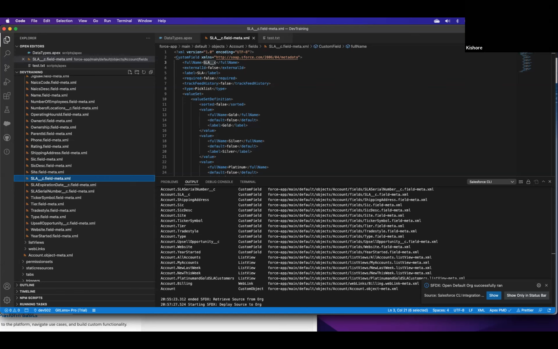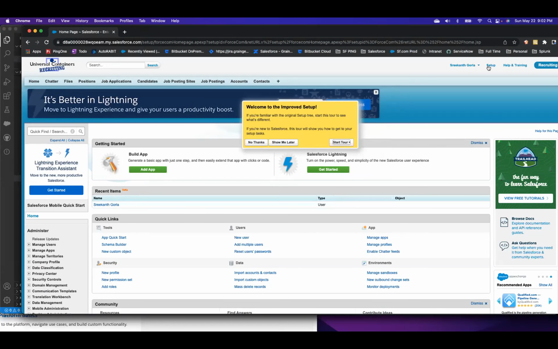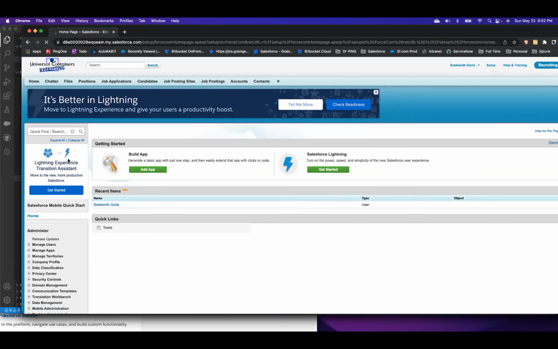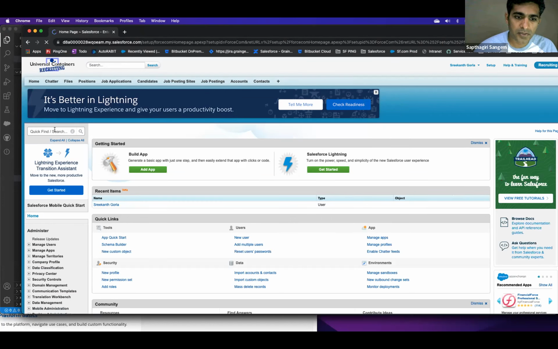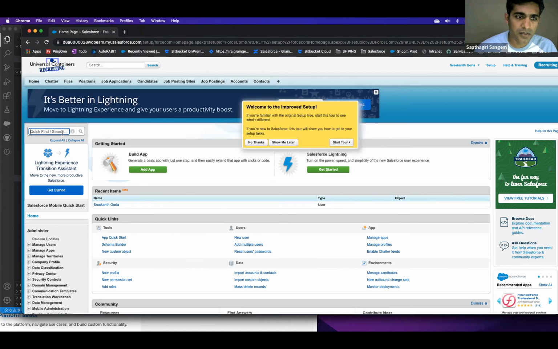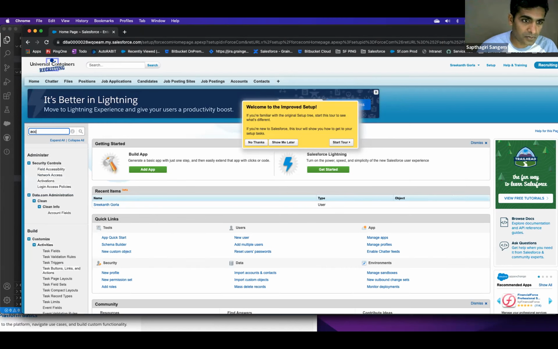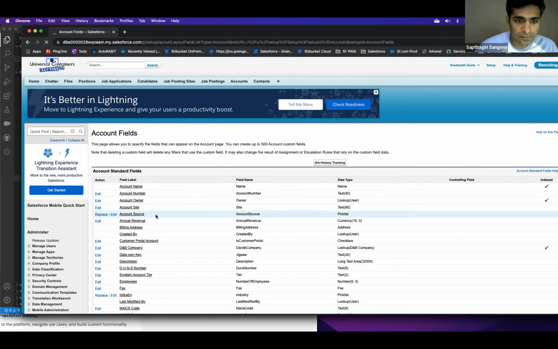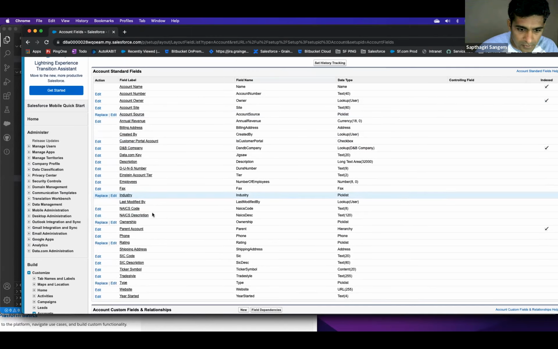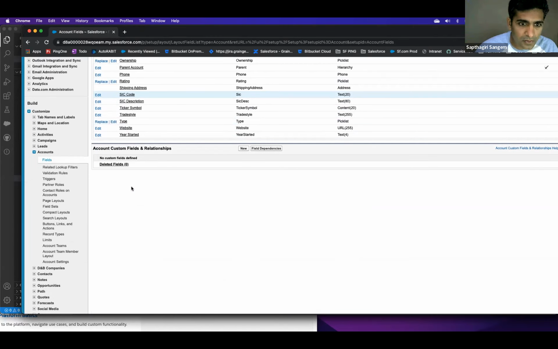Can I also search with the full name, like you mentioned copper right now? This one is a classic experience. I haven't switched to Lightning, but if I look for accounts and go to fields, this custom field SLA is not even there.